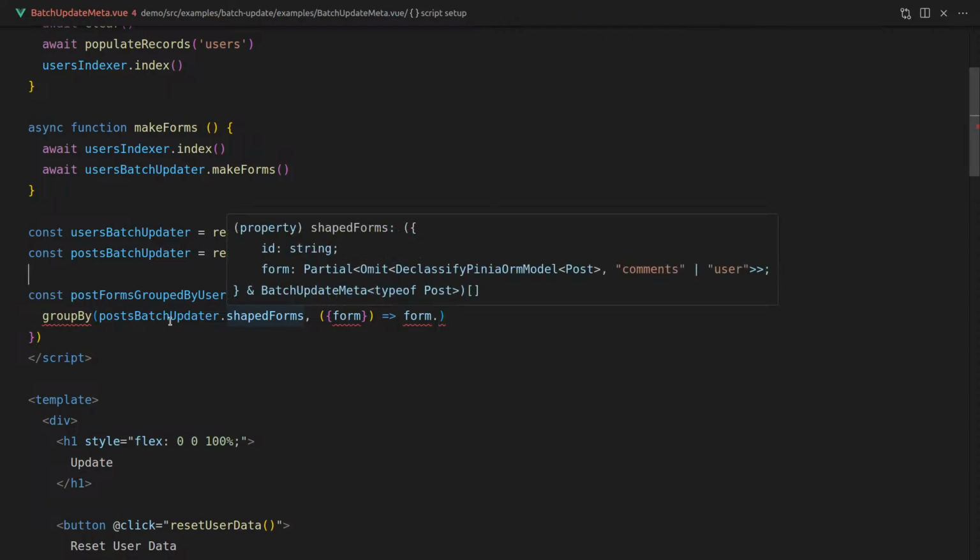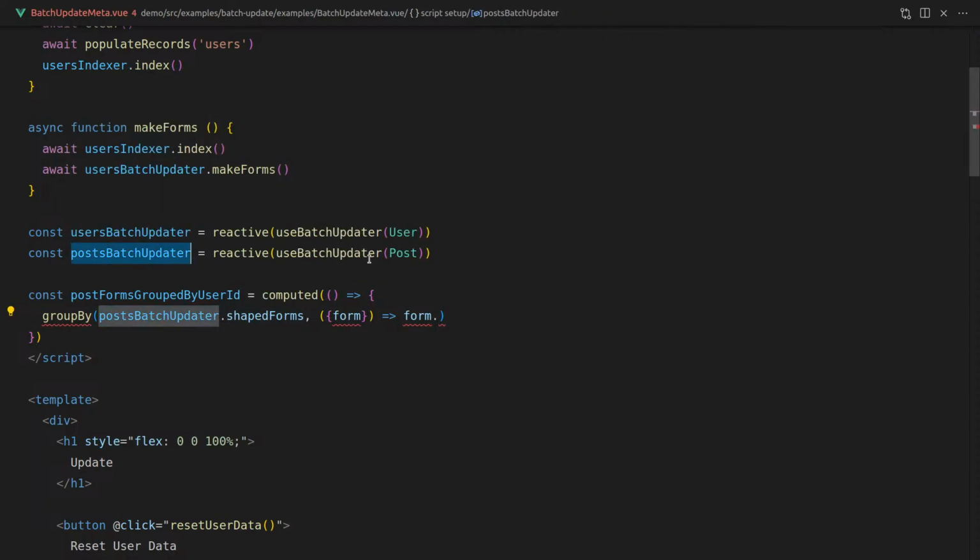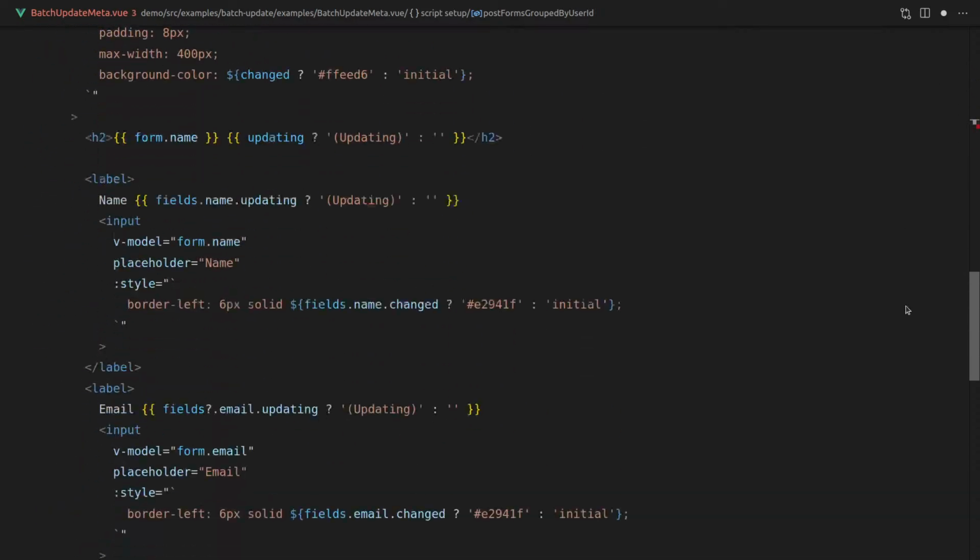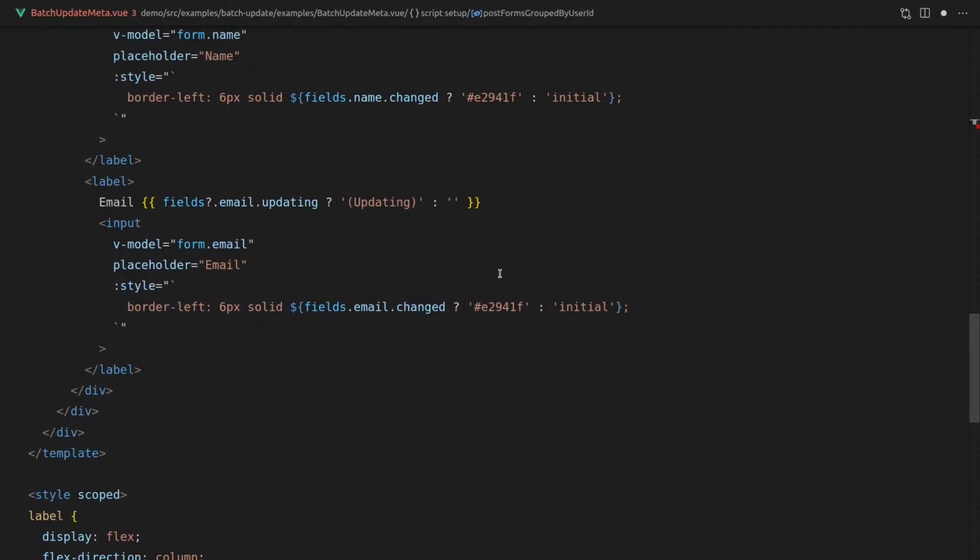So I wonder why that's not working. Post batch updater. Oh, probably because groupBy doesn't actually exist. But this is basically pseudo-ish code anyway. But then you do something like that. So now you've got posts that are grouped by the user ID, so you can easily find all of the posts for that user ID. And then we can come down here, and then you could use that.